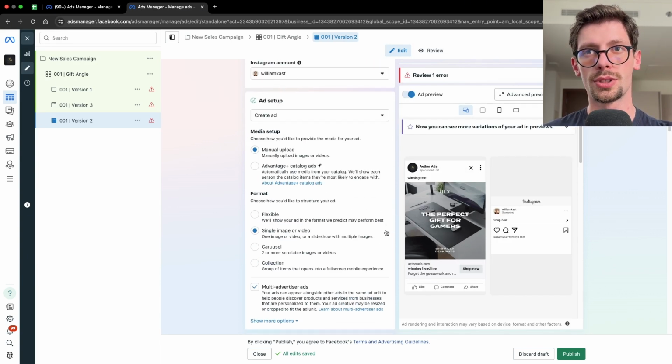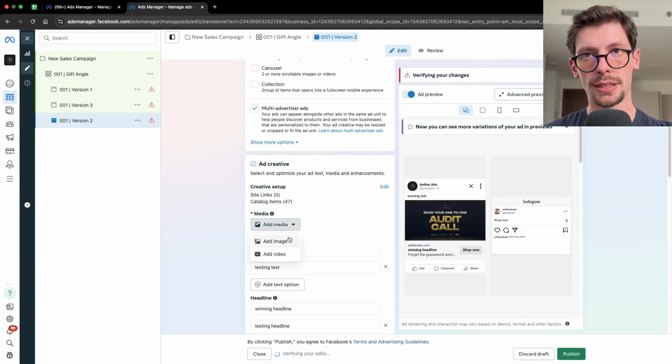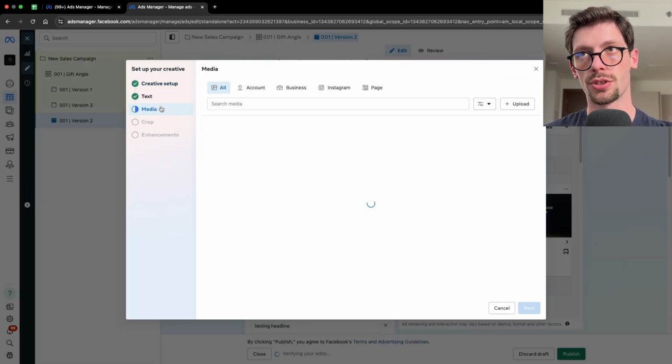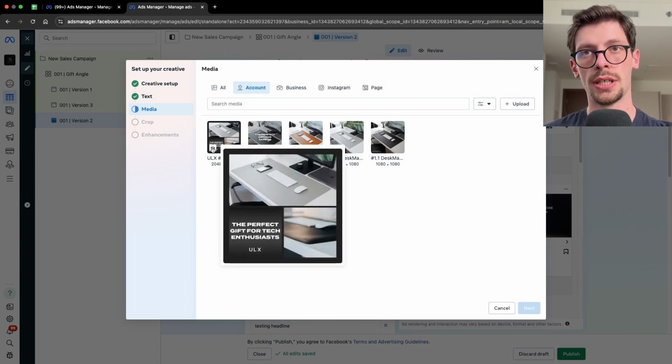So all we want to do is scroll down, find where you uploaded the ad creative, remove it, and then add the other split testing version. So in this case, we go again to media and then choose the other version. Here you can see another version, and this is what I mean by split testing version.